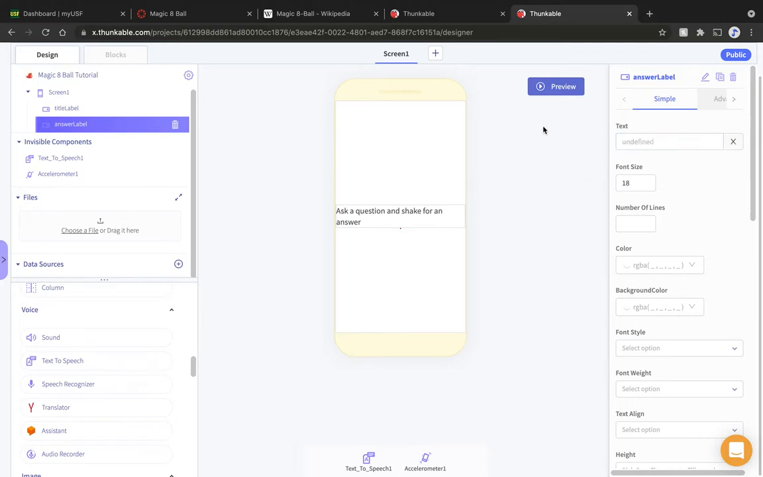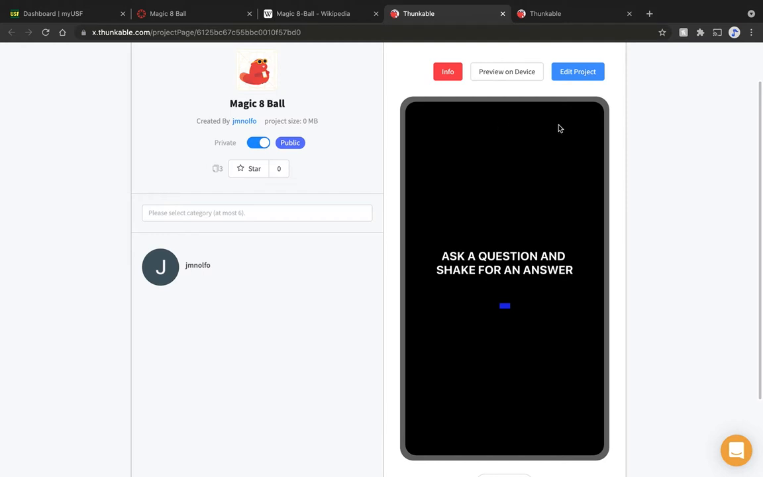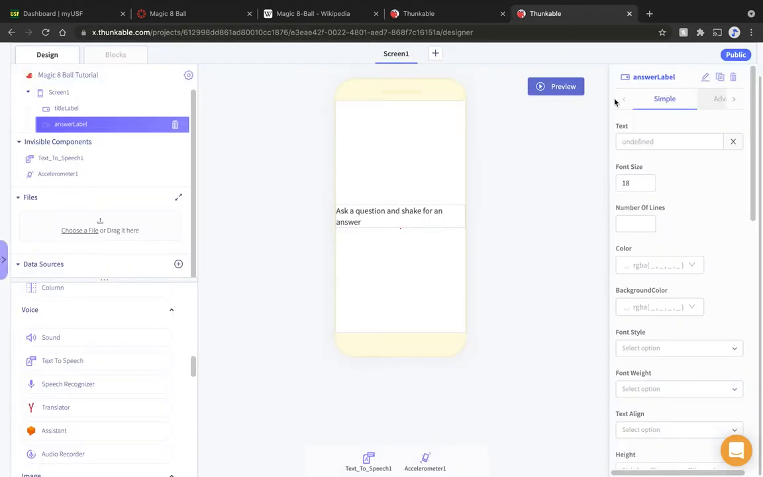Okay. While we're here in the designer, let's do a little bit of styling of our app. You can see in my example that my app has a black background. The title/instructions is in a bold white font. I also have the answer label with a blue background. But you can style your app however you'd like. You don't have to make it look like mine. Get creative with it, make it your own. But I'm going to style mine in that same way.